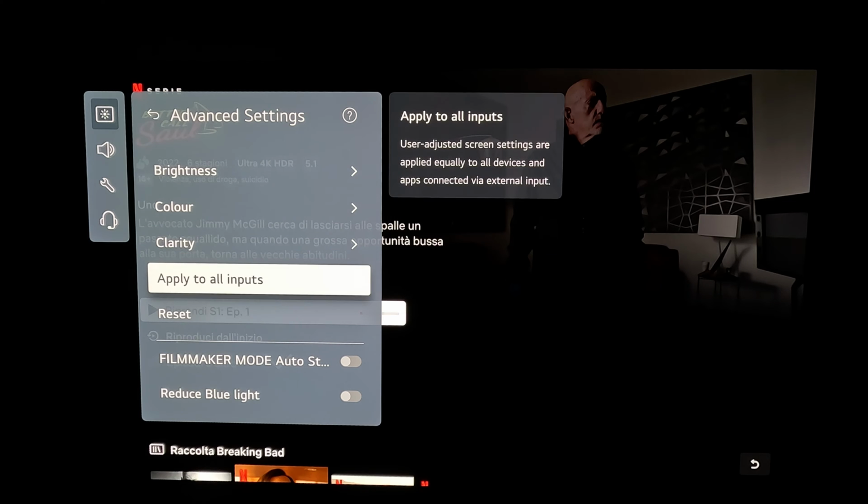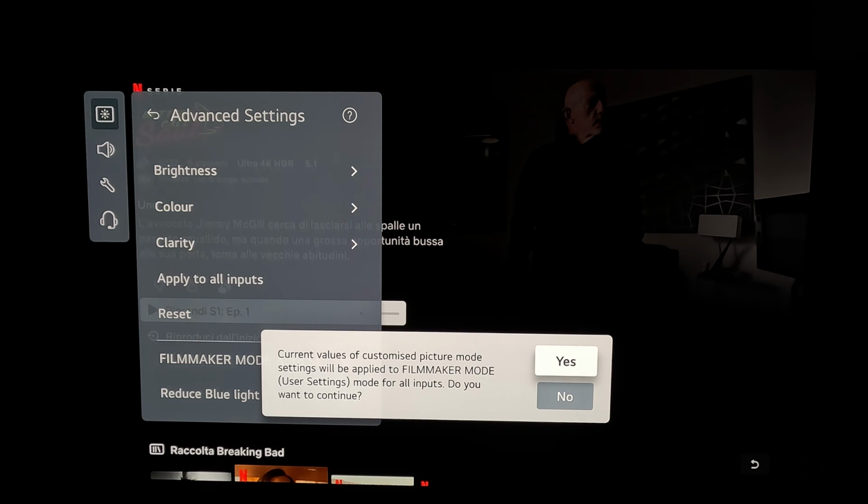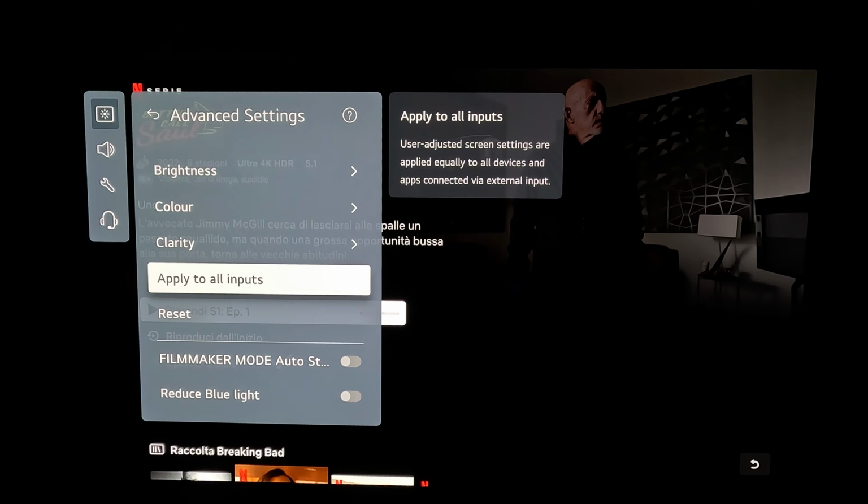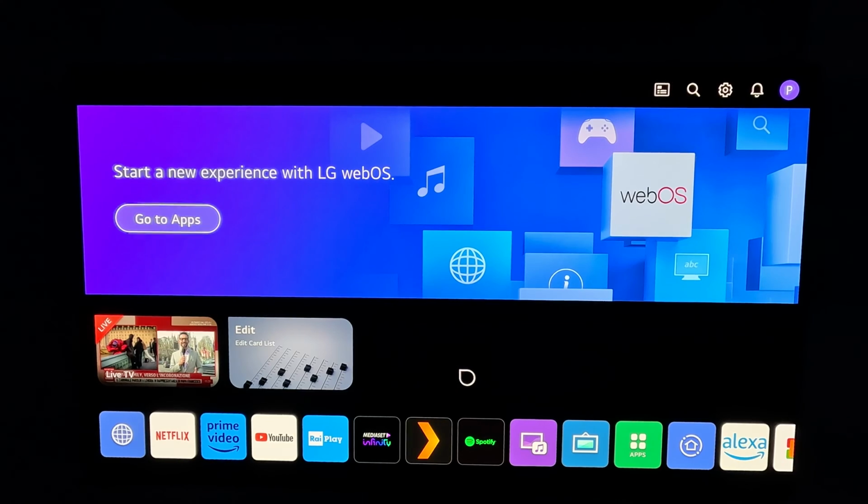Now that we have set up the filmmaker mode SDR preset, you can click on apply to all inputs, and by clicking yes, you basically applied all settings, not only on the first page like previous OLEDs, but all settings of the preset to all other inputs, with some exceptions I will show you in a couple of seconds.